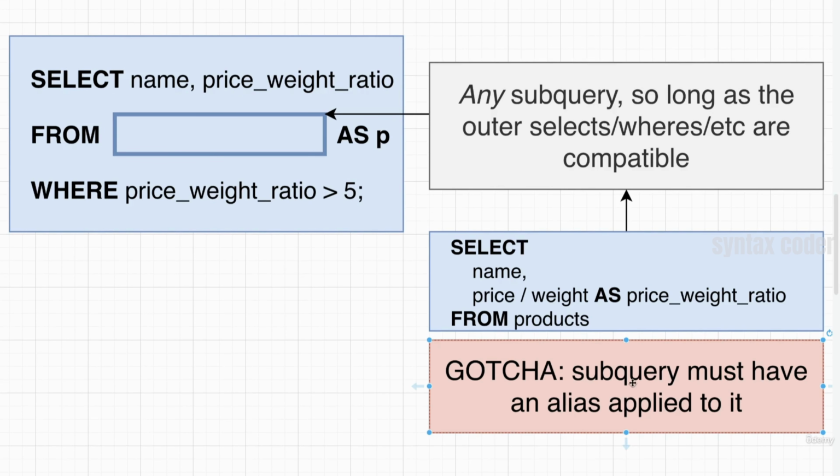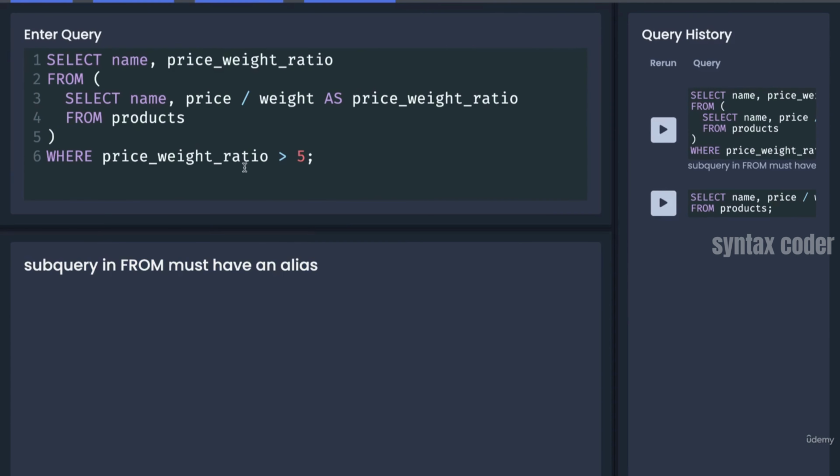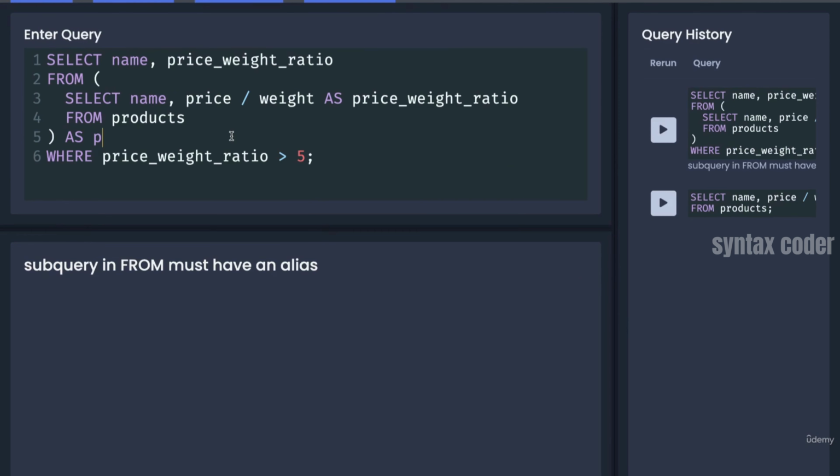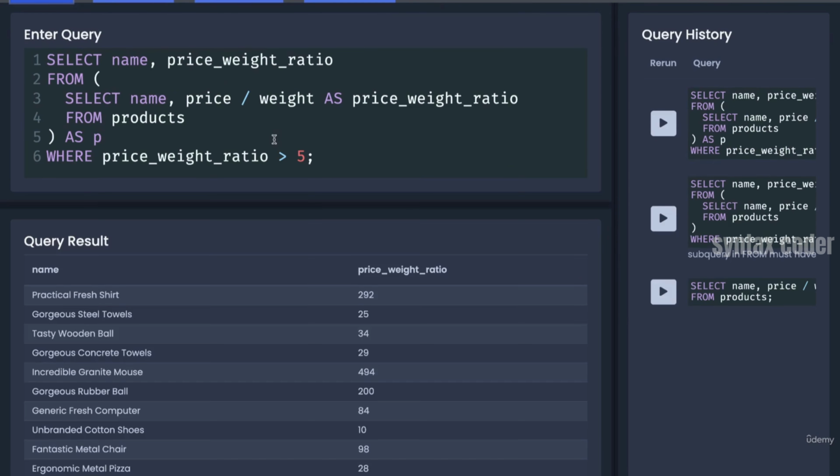Whenever you make use of a subquery inside of a from clause, you have to apply an alias to the result of the subquery. So we could put on here something like as E, short for products. Now I can run this and we get our result. So we'll see the name and the price to weight ratio.